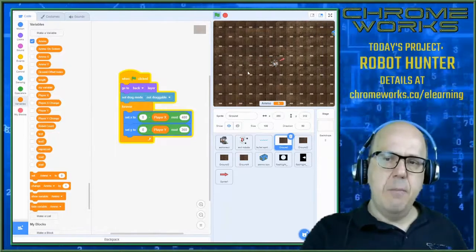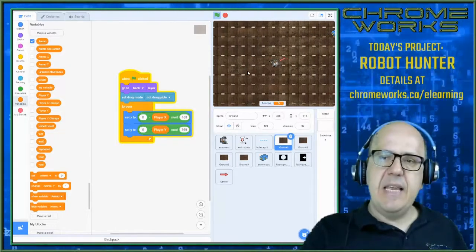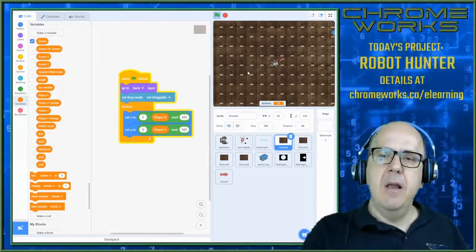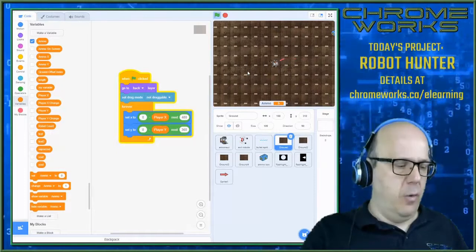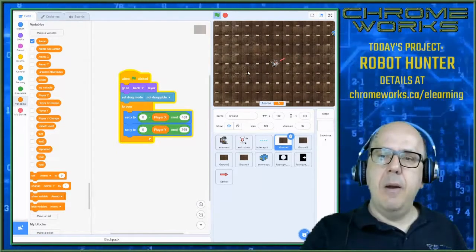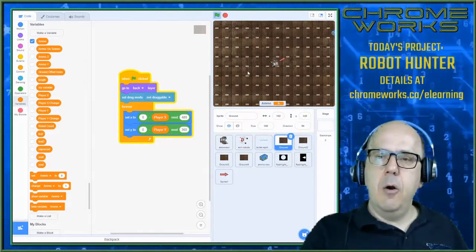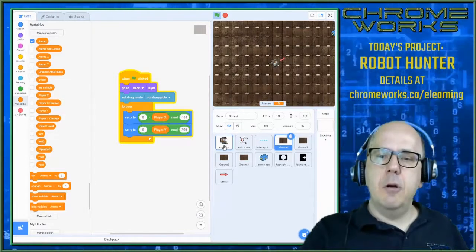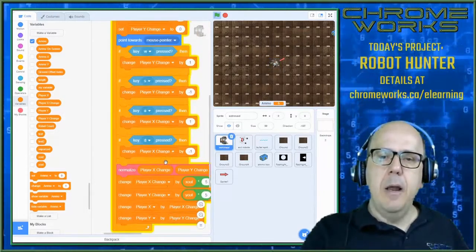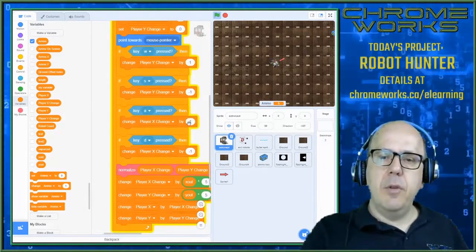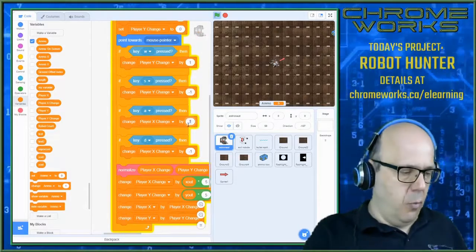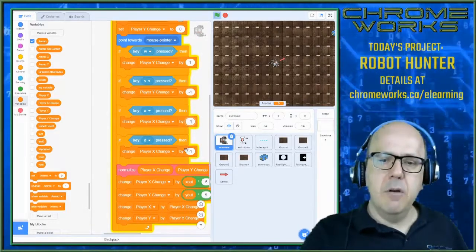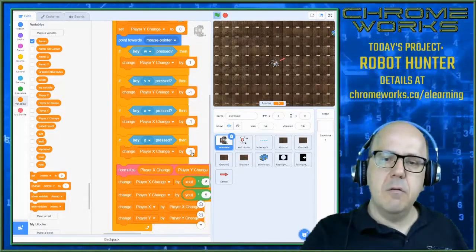My A key is making me move to the right, and my D key is making me move to the left. I think we should fix that before we do anything else. My down key is down, and my up key is up. So let's go and fix that before we do anything else. I'm just going to go back to my astronaut again. I must have entered the wrong numbers there. So let's do a -1 here and a +1 here and see if that makes a difference.